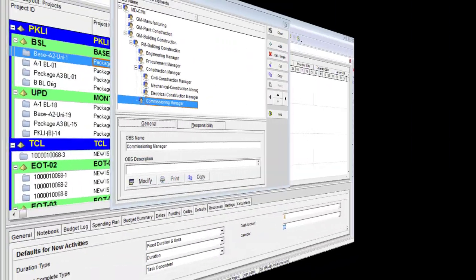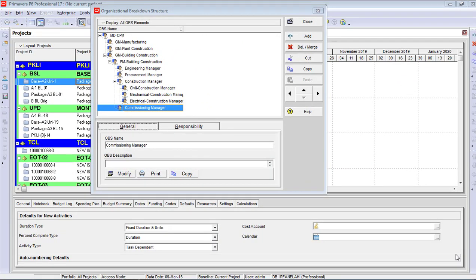Now I have defined the OBS according to the organization's requirement. I have used this add button for adding a new OBS, and this delete button for deleting any OBS if you have defined it wrong. You can also copy paste.